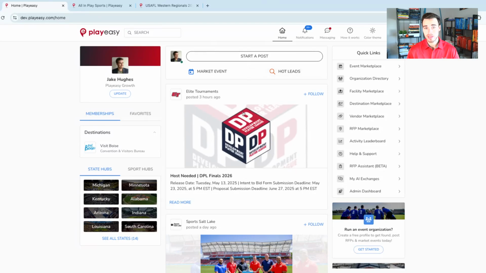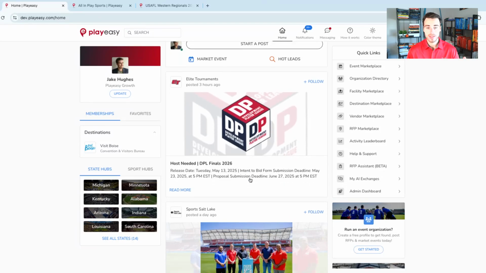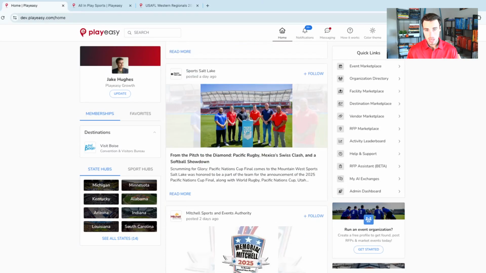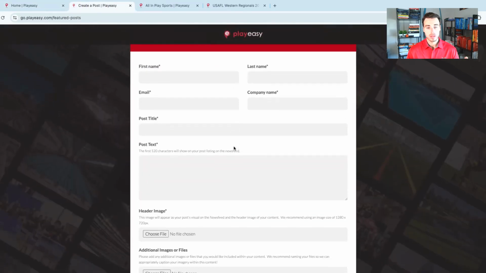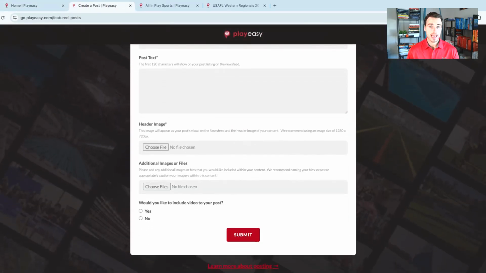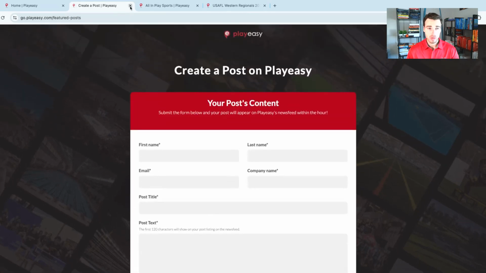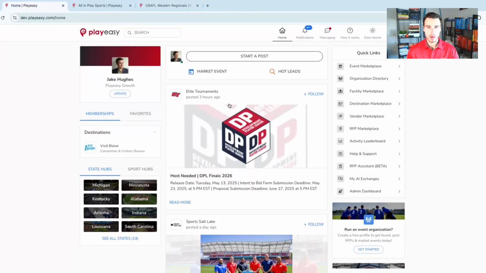A good way to stand out too is to create posts in the newsfeed. So this is where you'd be able to create as many posts as you'd like. You just click start a post. You submit this form, we see that come through, we approve it, it gets added to the platform. These can be repurposed social media posts, you can add in video content, pictures, etc. But it's a great way to just break through the clutter of social media or these different magazines and get in front of people year round and as many times as you'd like.